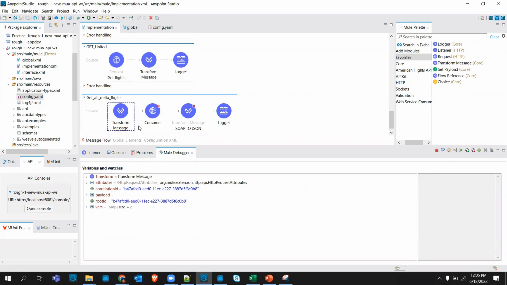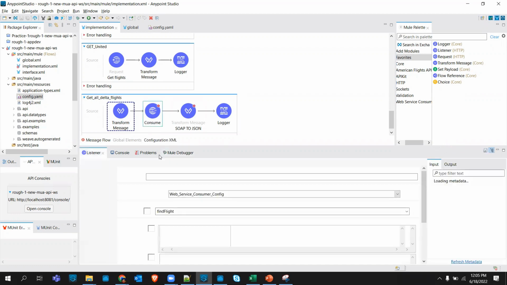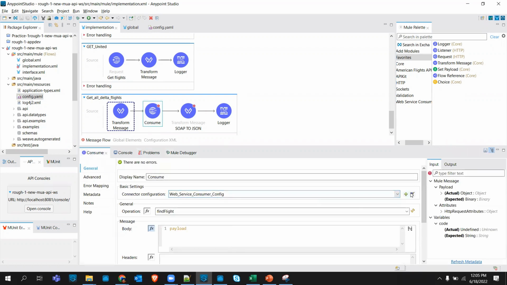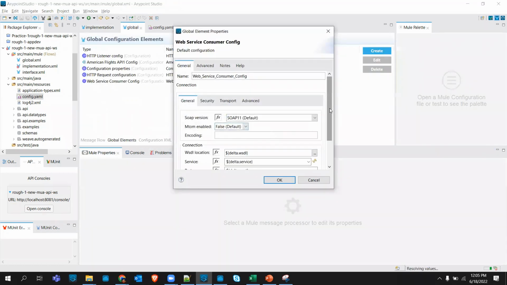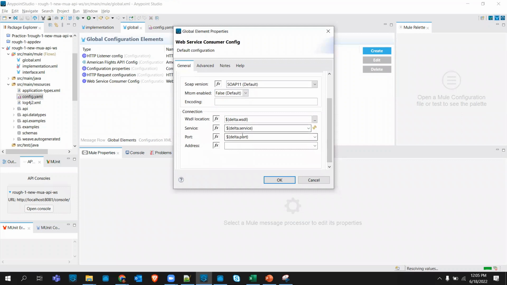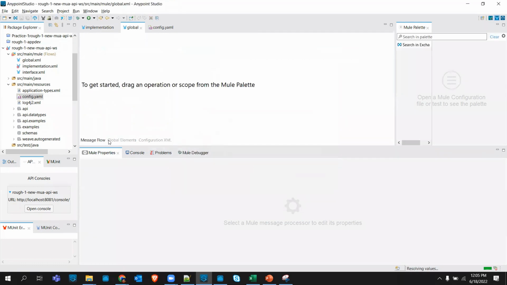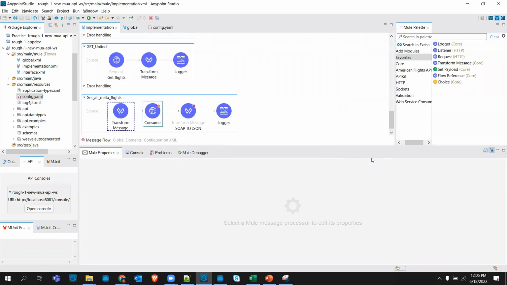Coming to transfer message, there is no error till now. But here is the last part where we connect to that address. You see the consume operation here is where we are connecting to delta.host, delta.service, delta.port. I have changed this service somewhere, right? So here it is connecting and it will give us an error here.